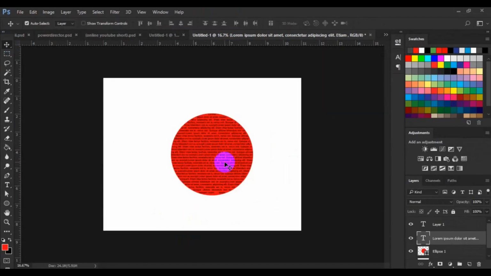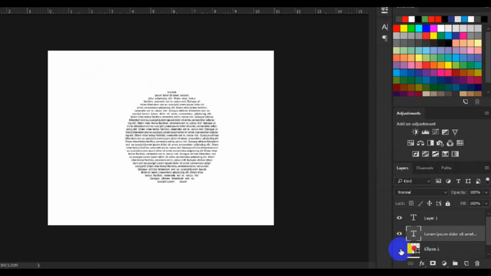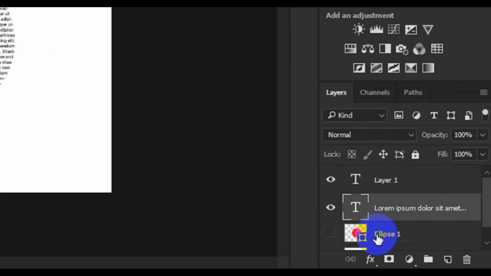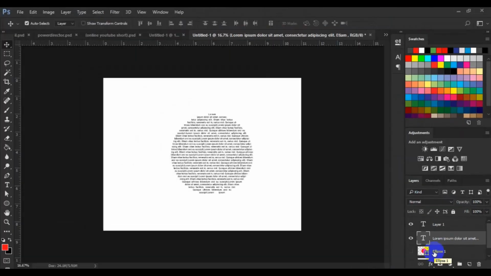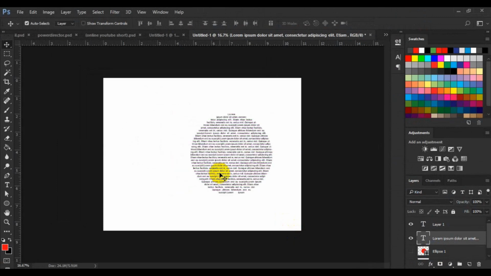All right, so you can see the next thing you can do is remove the background shape and the background color. For you to do that, you just have to come to the layer thumbnail here and hide the layer, or better still, you can delete the layer. You are good to go. So you can see it right here. You are left with how your text forms a circle in Adobe Photoshop.